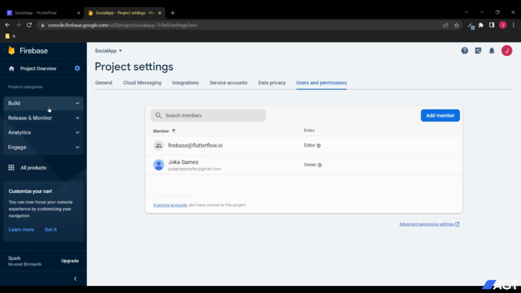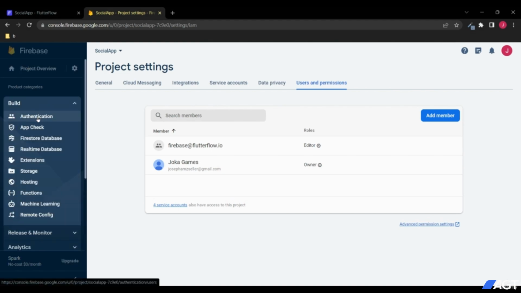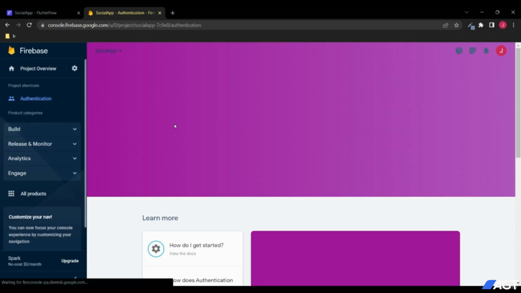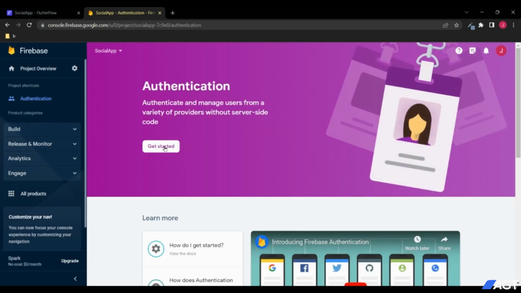So let's go to the build tab over here. And we need, first of all, the authentication. And we also need the Firestore database. So let's click on authentication. And let's just get started. Click where it says get started with authentication.